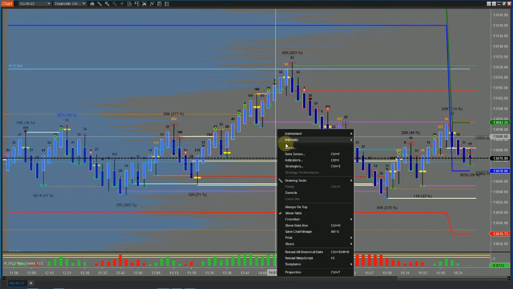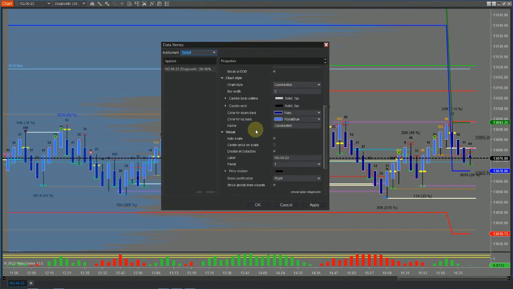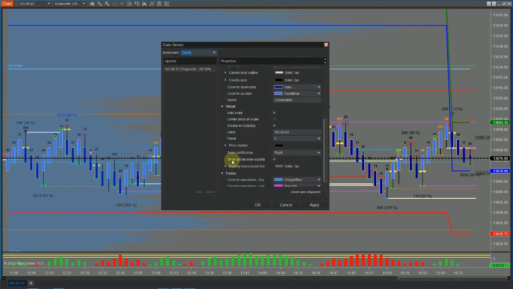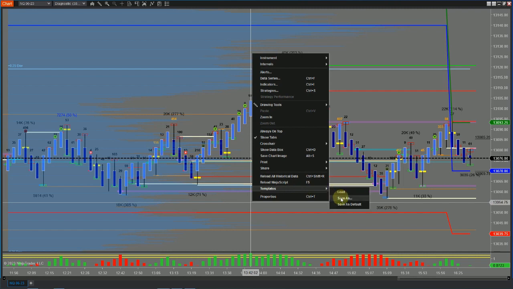The other thing we're going to do here is go to right click, data series. This is what I do. I scroll down to show global drawn objects. I uncheck that because I don't want anything on this chart, on the 30 tick chart, other than order prints. I don't want my flux levels. I don't want walls. I don't want anything other than my order prints. So I apply, hit OK, and that's it. This is all I want to show on my 30 tick. And then do the same thing. Save your template. Save as.